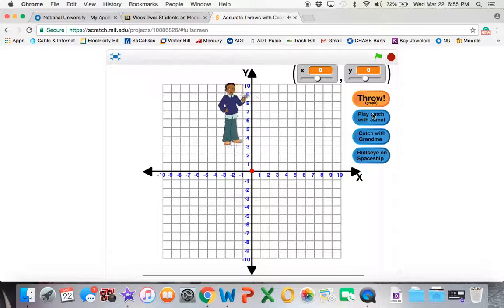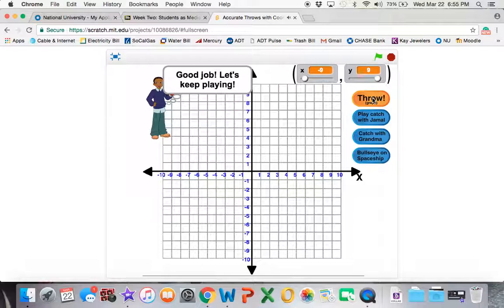I'm going to play as Jamal, and I want you to be able to see what is going to be expected of the students. Right here, Jamal's hand, that's where we're going to be throwing the ball to. We have the x-axis, which is -9, and then we have the y-axis, which is 9. So we're going to move it so it gets thrown to the correct place. And if I plotted that correctly, then this ball right here will be thrown to Jamal. Good job. Let's keep playing.